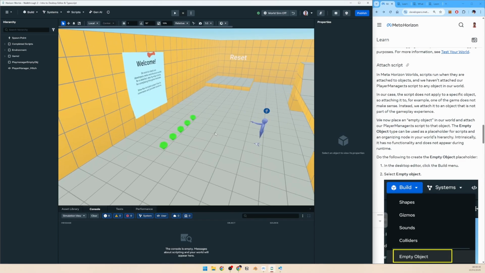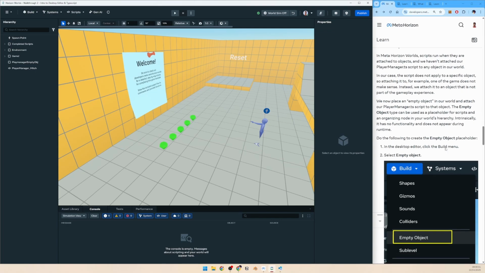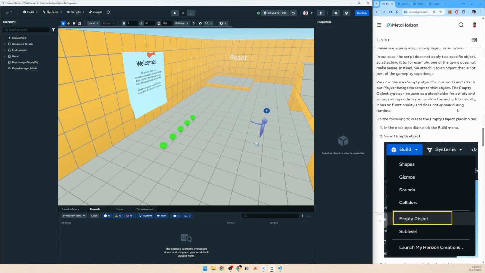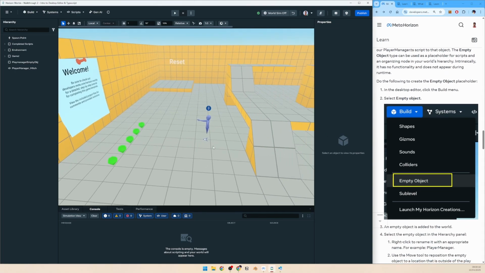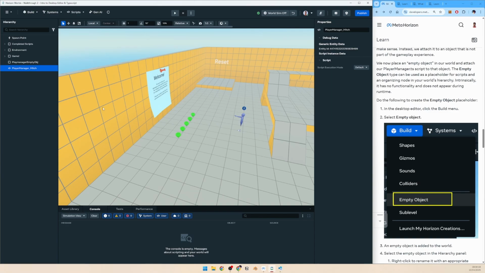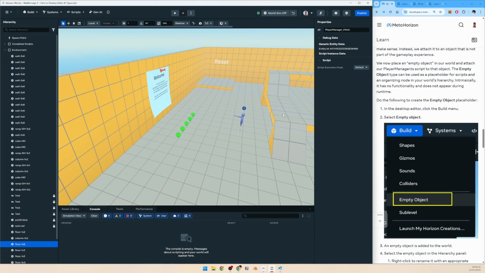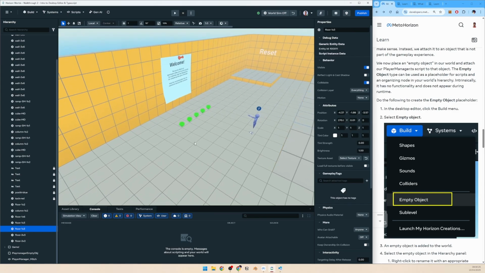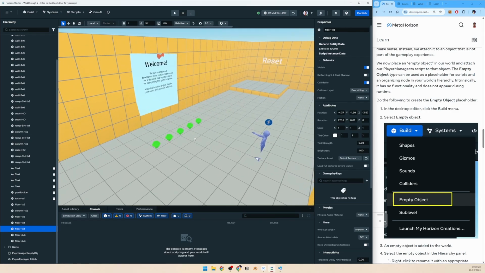Instead, we attach it to an object that is not part of the gameplay experience. We now place an empty object in our world and attach our player manager TS script to that object. The empty object type can be used as a placeholder for scripts and an organizing node in your world's hierarchy. Intrinsically, it has no functionality and does not appear during runtime. So in layman's terms, we want to use our script, which does appear in the hierarchy. It needs to be attached to a thing. And that text was saying it doesn't really matter where it is, but in order to be neat, you want to attach it to something that makes sense. And in this scenario where nothing makes sense, it says, okay, make something blank.